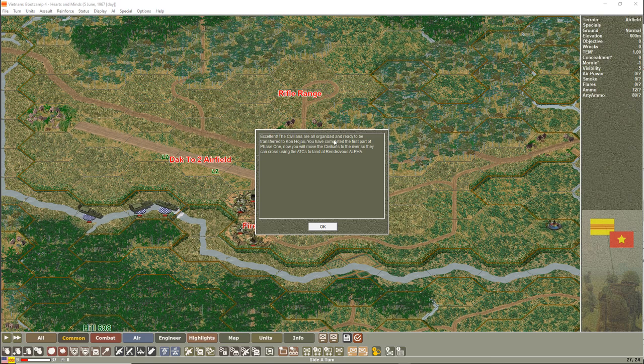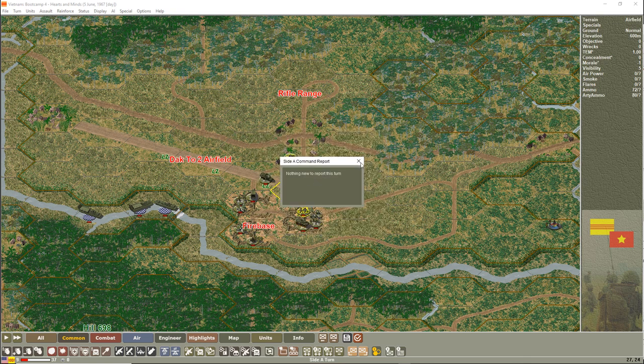The civilians are organized and ready to be transferred to Con Hoa. You have completed the first part of your phase one. That's great. You'll now move the civilians to the river so they can cross using the ATCs to land at Rendezvous Alpha.